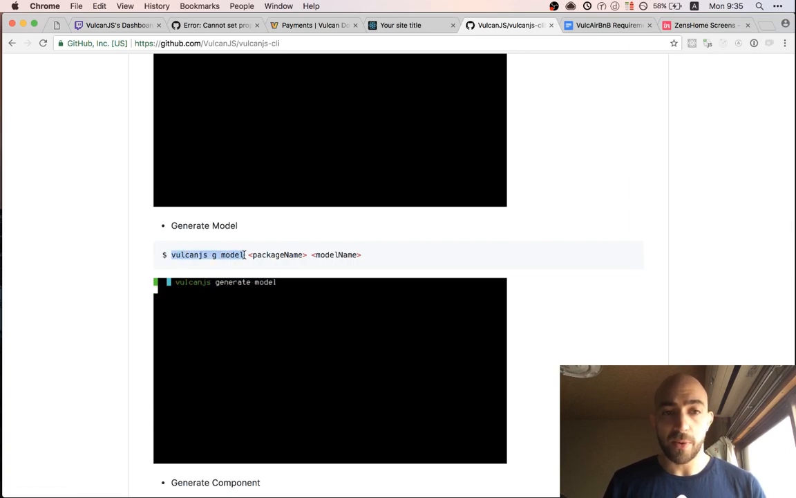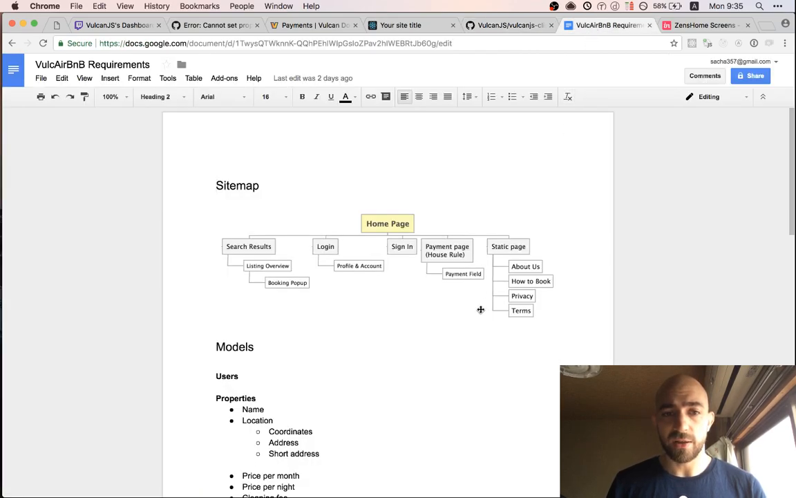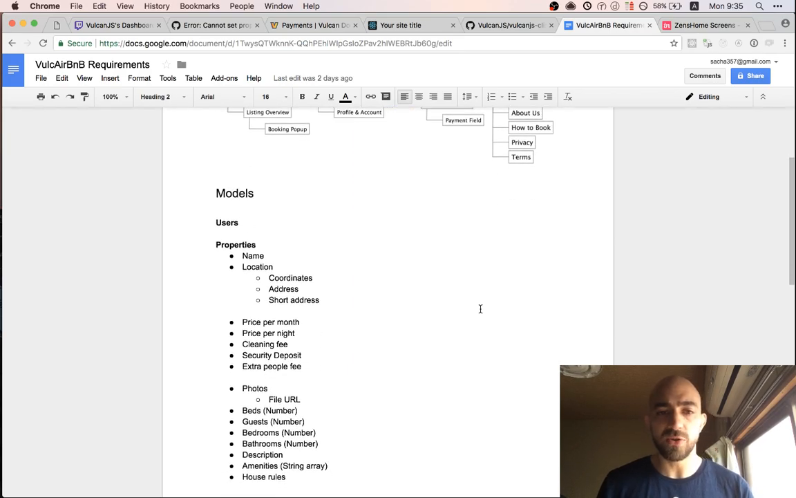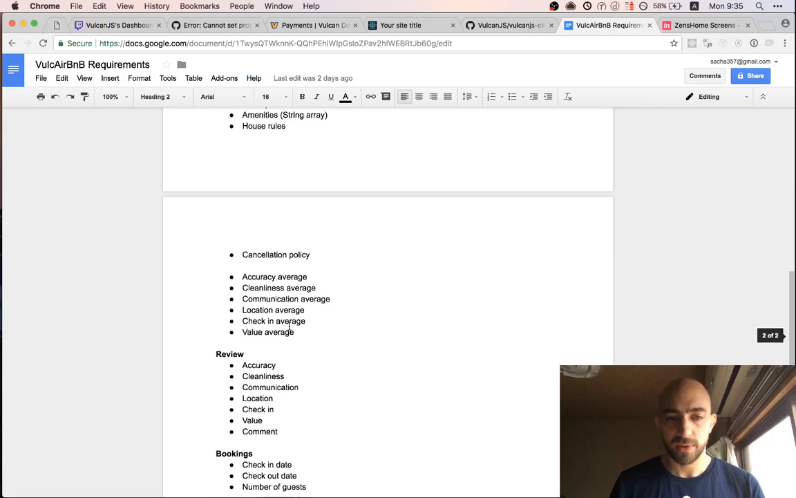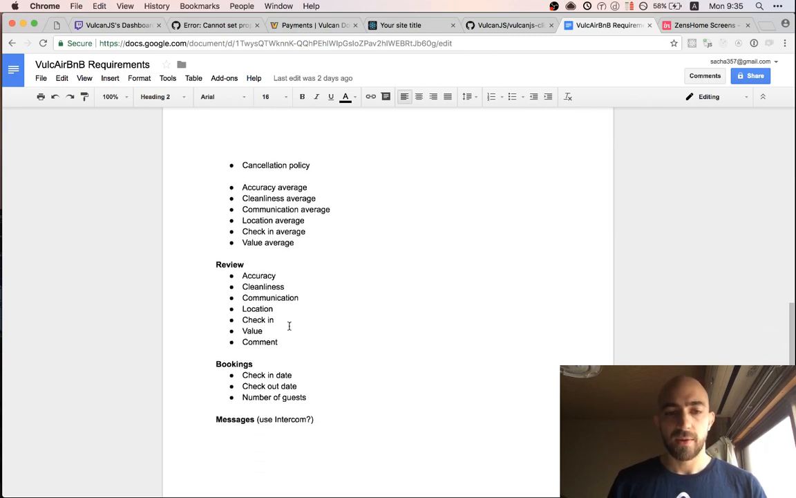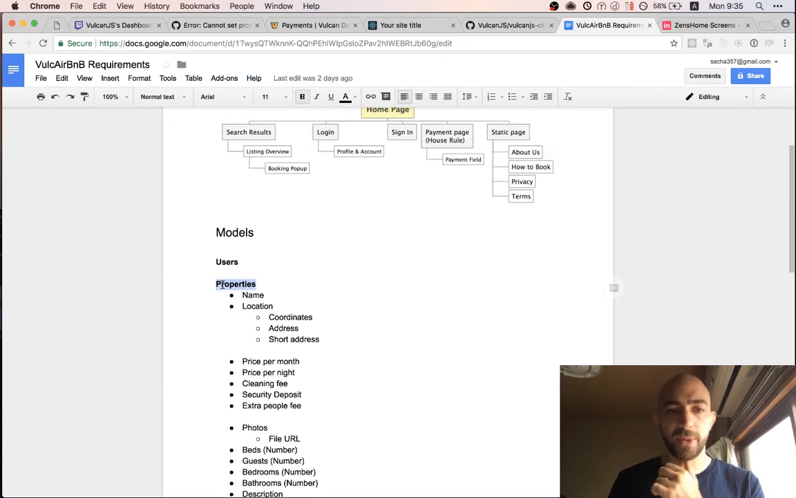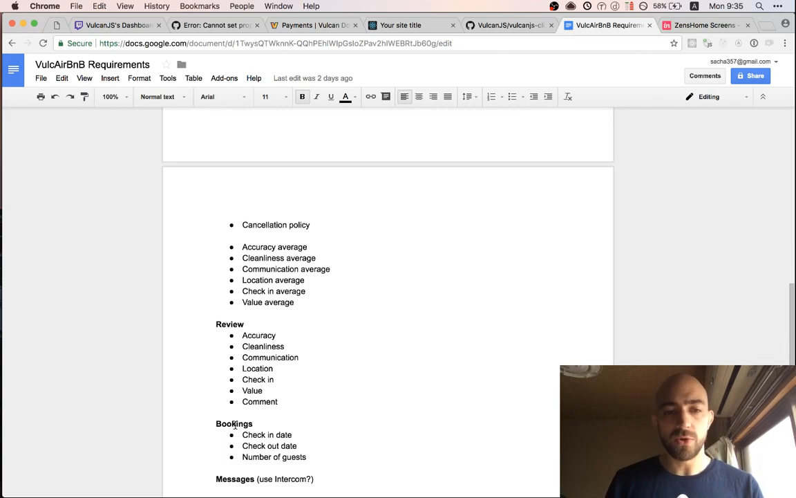Generate model, that's something we want to do. So generate model, package name, model name. And now I've listed out the models we need here. Now users, there's already a user model in Vulcan, so we don't need to create it, although we will extend it. And then I think the main things we need are properties, reviews and bookings.